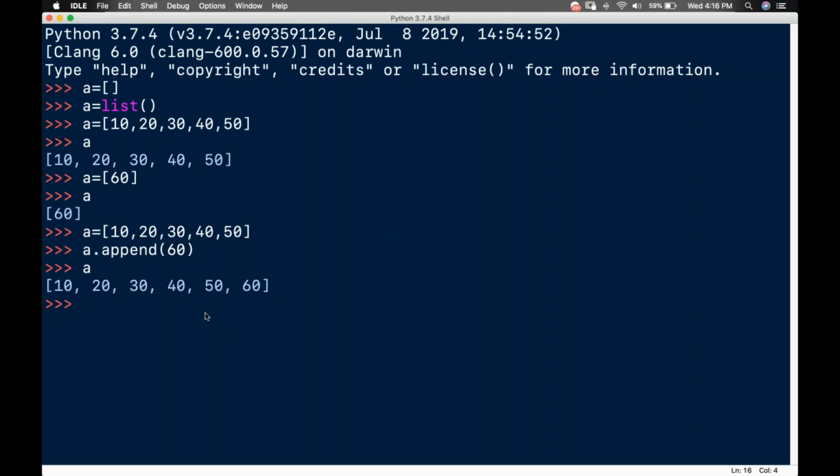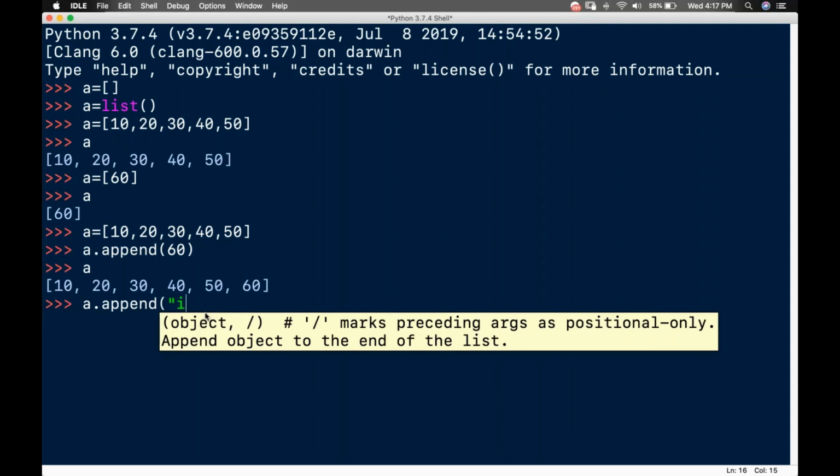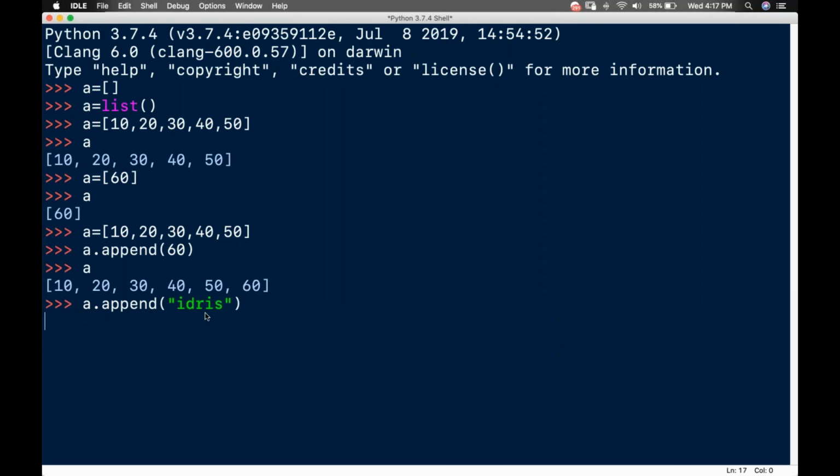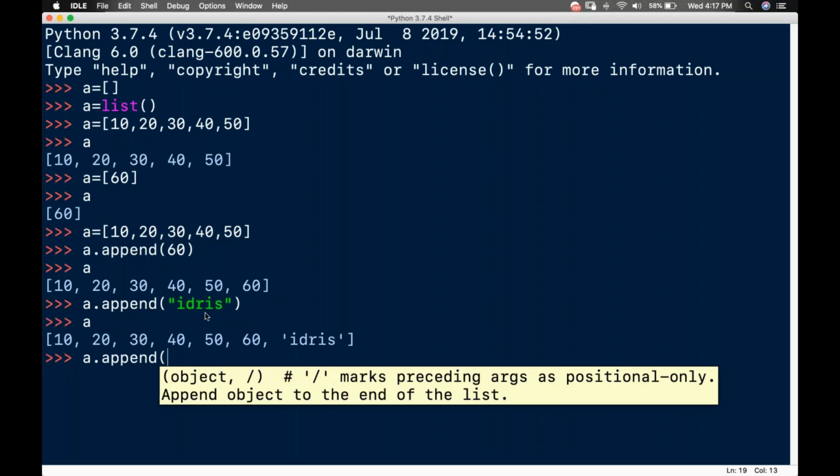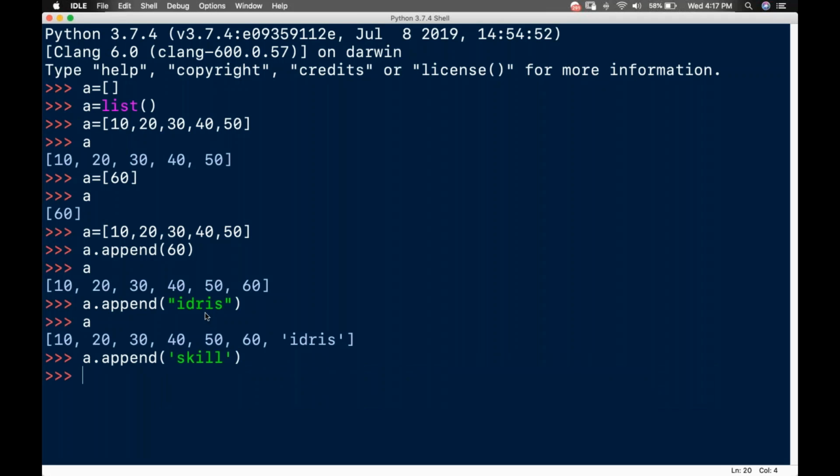For example, can I add anything else also? Yes, I can add anything, right? I can add an object. I can add Idris also. Now A is nothing but Idris. Even I can add append, I'll tell it as skill, in double quotes or single quotes, whatever it is. I'll add skill. So I'll enter this. I'll tell it as A. I'm adding skill to my list.